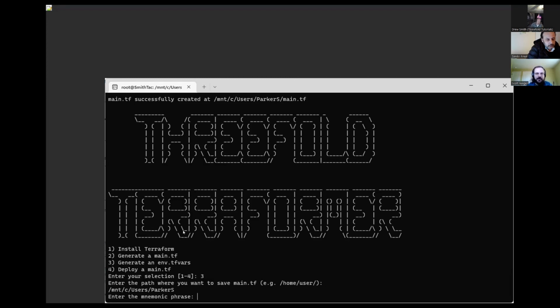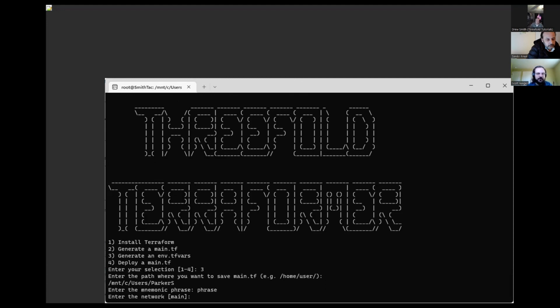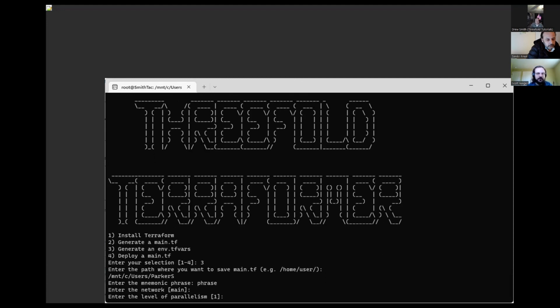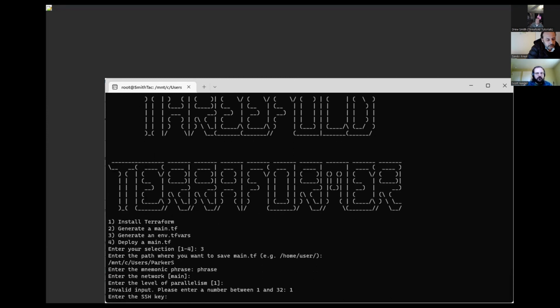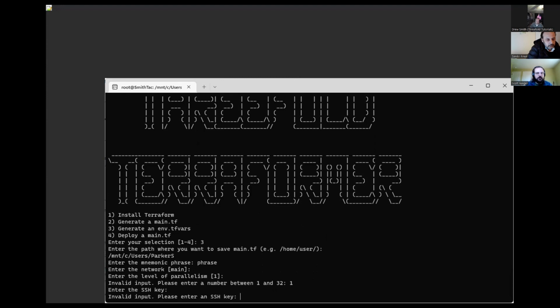But yeah, so then you can enter your phrase in, and it'll ask you which network you want to deploy in. You can set your parallelism. And then you can put your SSH key in. Well, darn, input validation won't let me enter empty spaces.